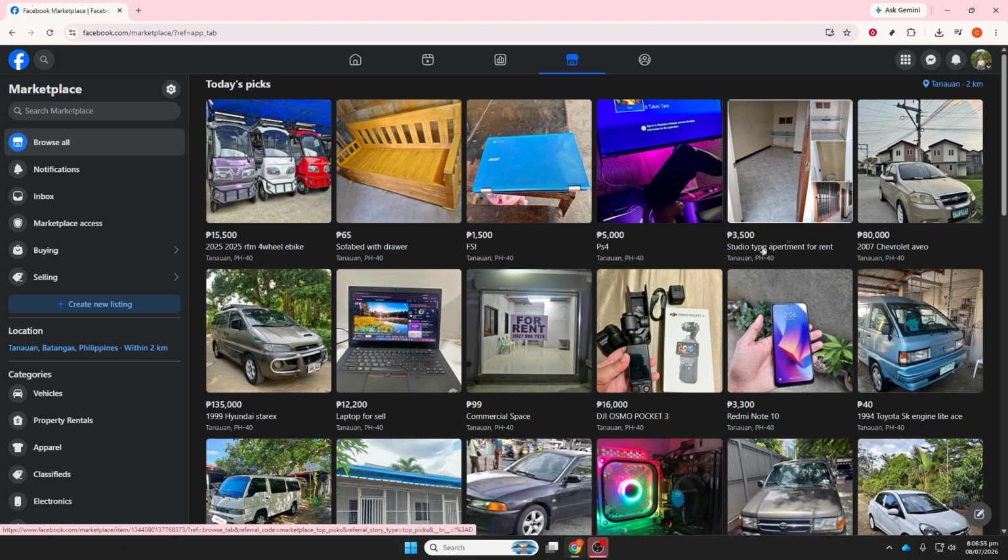As you rearrange your photos, try to put the clearest and most attractive image first. For example, if you're selling an item, the best first photo is usually one that is bright, centered, and shows the full product clearly. This can make your listing easier to understand at a glance and may help attract more interest.